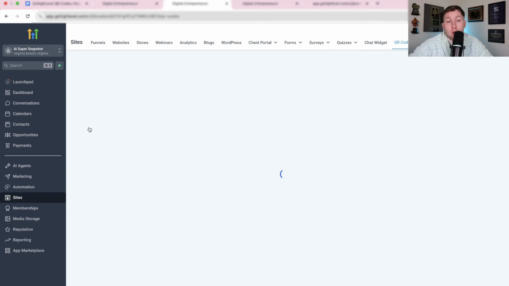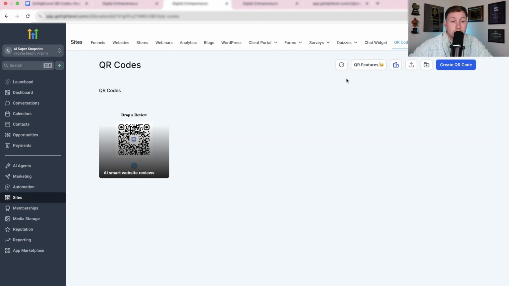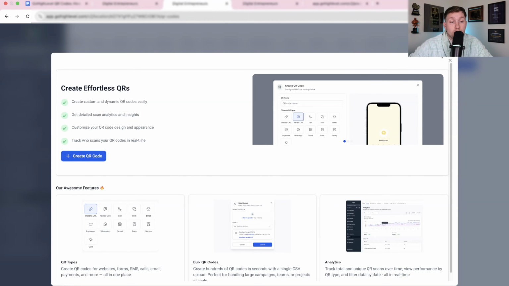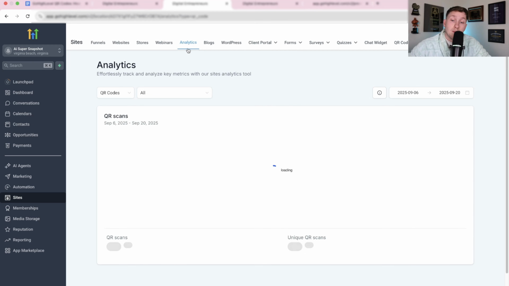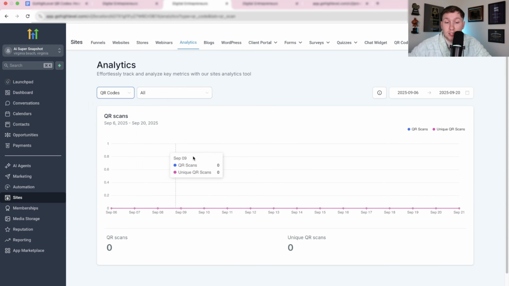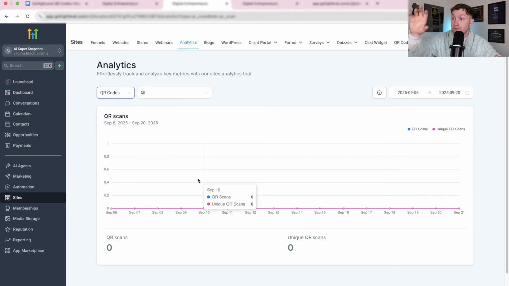But right up here, you can refresh if you want to, refresh the QR codes you have, QR features, and you can create more QR codes. Then we have analytics. This is a big one. If you come to analytics and you click QR codes, you can actually see how many scans the QR code got, what the people have done once they got there. It's really cool. You can literally see if you have flyers out, where it's coming from and stuff like that. This is a great way to track leads and reviews.